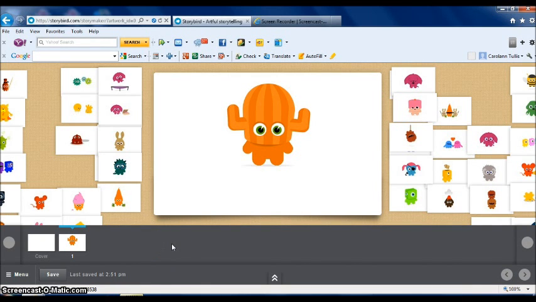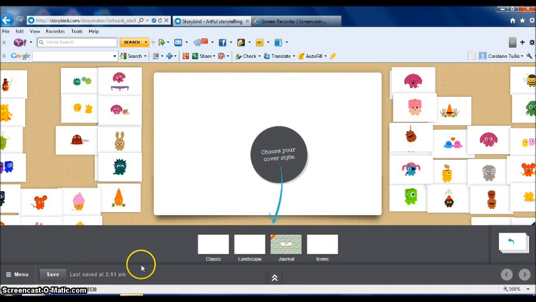The first thing I'm going to do is to go to our cover page. Over here we have our cover page, and then we have page 1, which is what our little guy over here is on. So I'm going to click on the cover page.